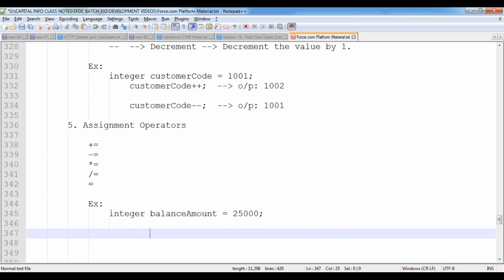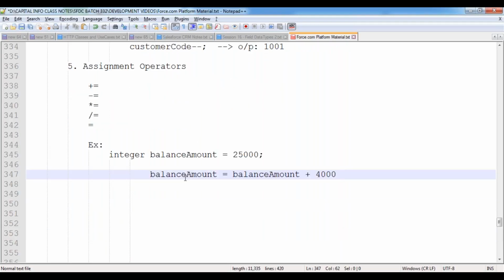Then how can we do that? We have to indicate that balance amount equals to balance amount plus 4,000. So it will have the value 29,000. Balance amount equals to balance amount plus 4,000. But in this case, if I write balance amount here and also balance amount here, that means I'm using so many characters to perform this operation.